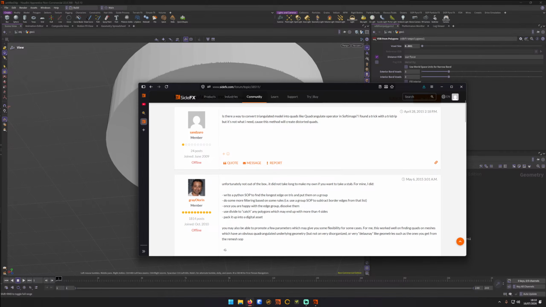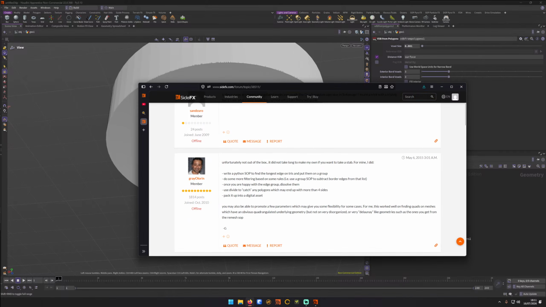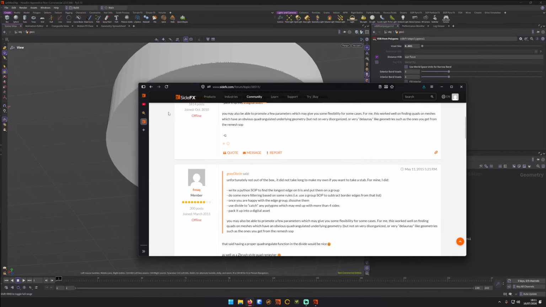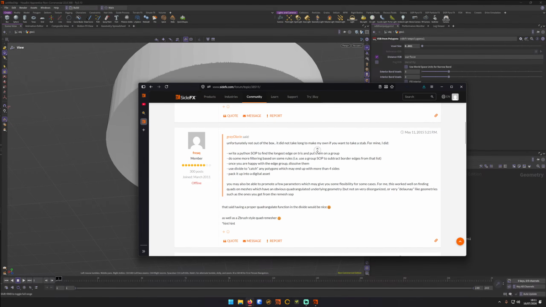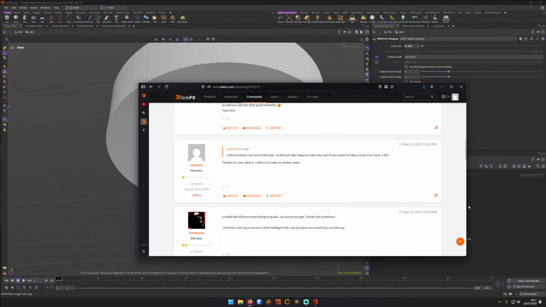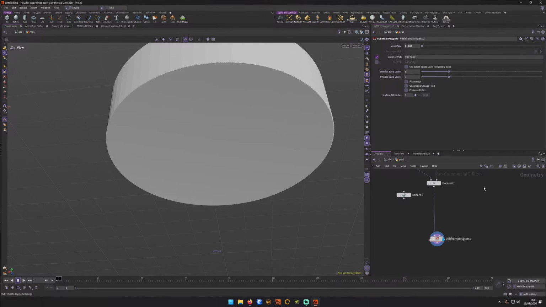Unfortunately, not out of the box. Was this from 2015? Old information. Do more filtering based on some rules. Use a group SOP to subtract border edges from that list. Once you're happy, edge group dissolve them. Use divide to catch any polygons which may have multiple sides. A subdivide will turn everything to quads. Of course, you get three times the perimeters. That's okay. I've got the juice to do that.